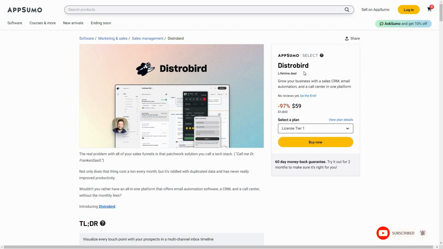I'm back with another review and today I'm going to review Distrobird. So Distrobird is a tool that has three primary features and I'm pretty sure that you are going to find all of them useful. The number one feature is you are going to get a sales CRM where you can manage your leads. You will also get email automation, which means by using these automations, you can run your cold email campaigns. And last but definitely not the least, you can also set up your own call center.